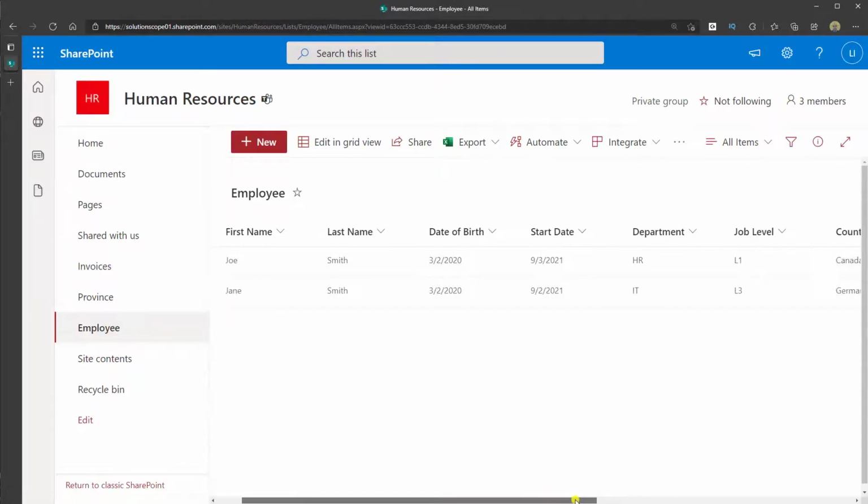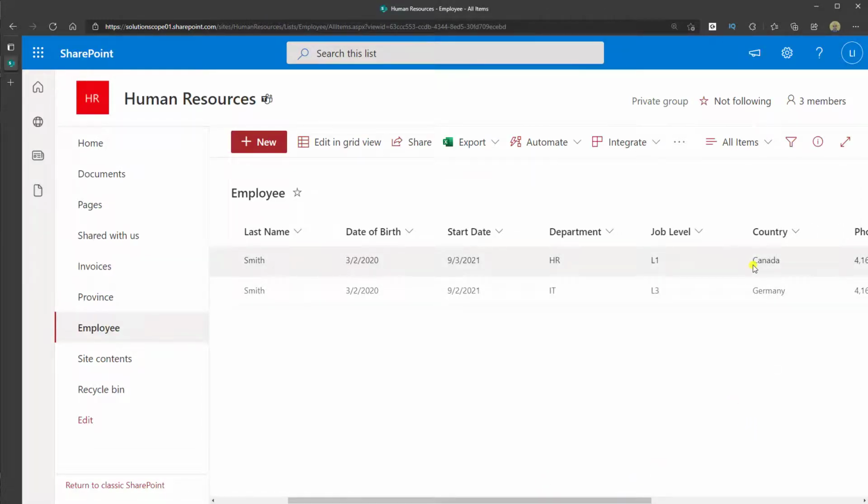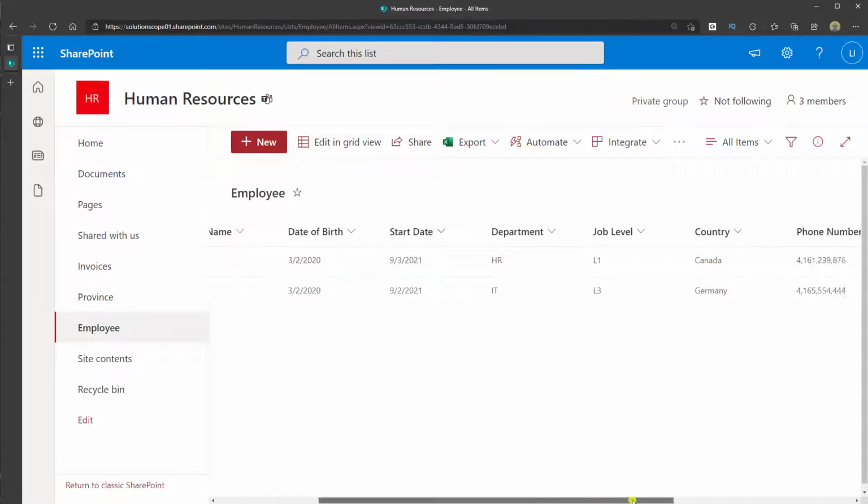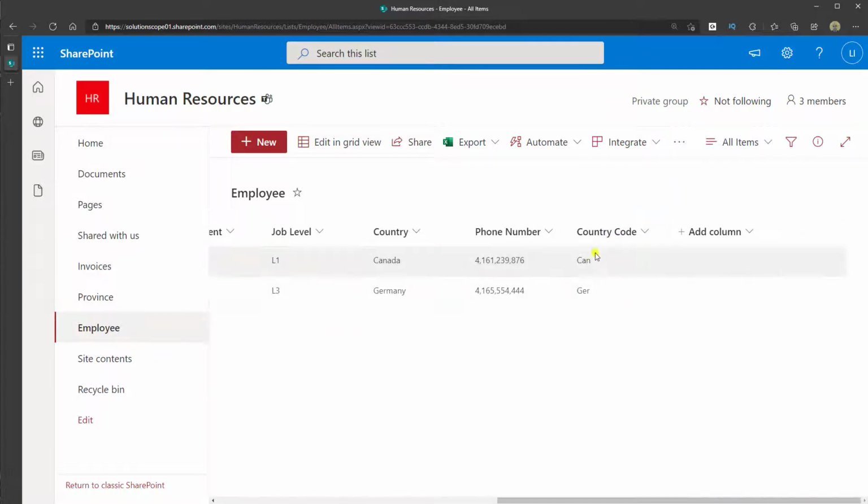And I will scroll to the right here. And so you can see my country column. I have 2 items in this list, and 1 value in this column is Canada and 1 is Germany. And if we scroll all the way over, you can see here the country code that is using the LEFT function. For the item with a country value of Canada, it did extract the first 3 characters from left to right, so CAN, and the same thing for my second item where the value is Germany, it extracted GER. So that's how to use the LEFT function in a calculated column when we're working with strings.